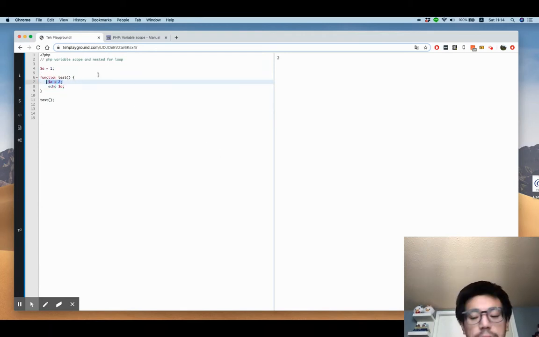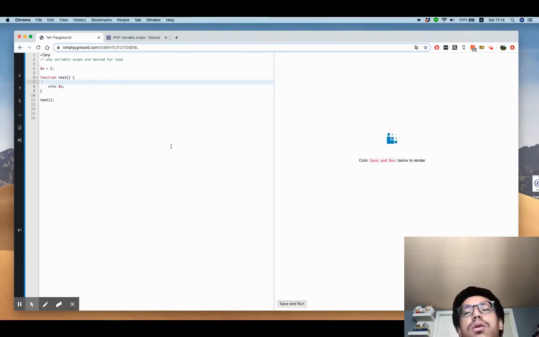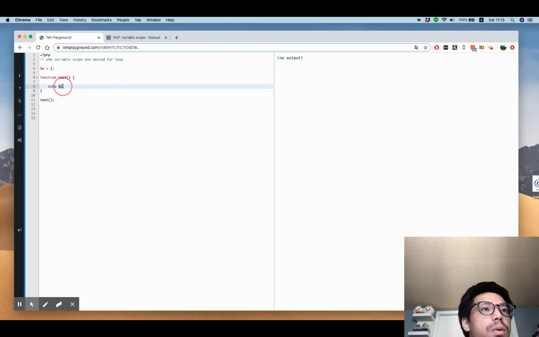So what happens if I get rid of this? What do you think will happen? Do you think it's going to echo out 1? Let's test it out. It says no output. Okay. Again, the reason why is that this variable that I'm trying to echo out is used inside this user-defined function. And as I said earlier, a variable used inside a user-defined function is limited to the scope of that function.